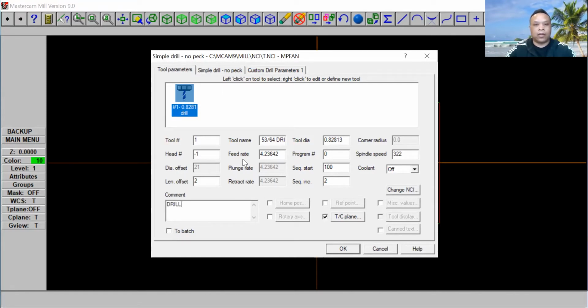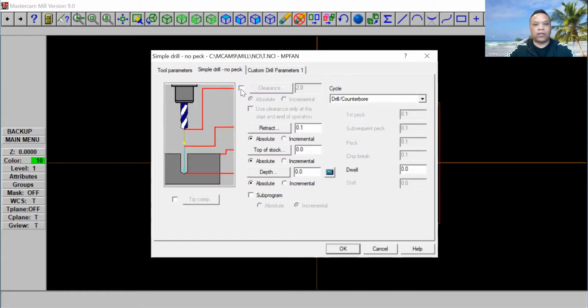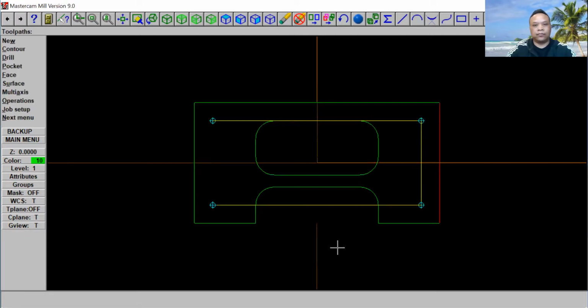Okay. And the feed rate, we're gonna leave it alone. The spindle speed, we go ahead and put 400, just like that. And then on the top right here, simple drill, no peck. We're gonna select on that. We're gonna select on clearing. And then we're gonna put 0.75 top of stock. Then on depth right here, we're gonna put negative 0.75, which means we're gonna drill all the way through, okay? And click OK here, just like that.